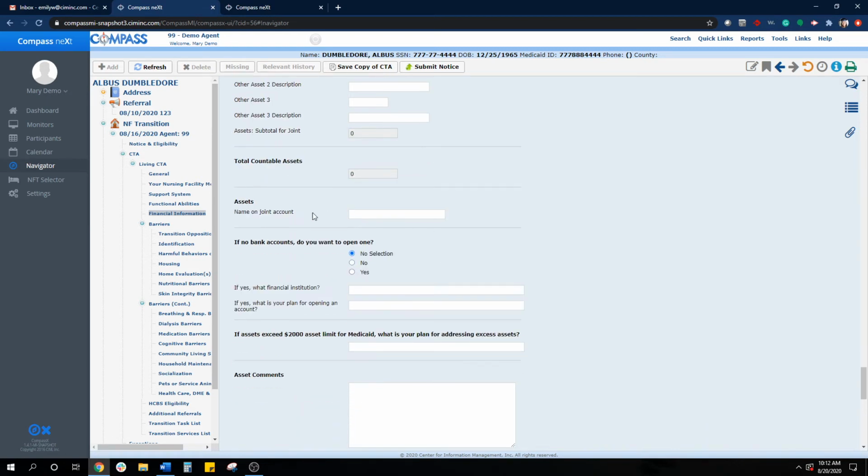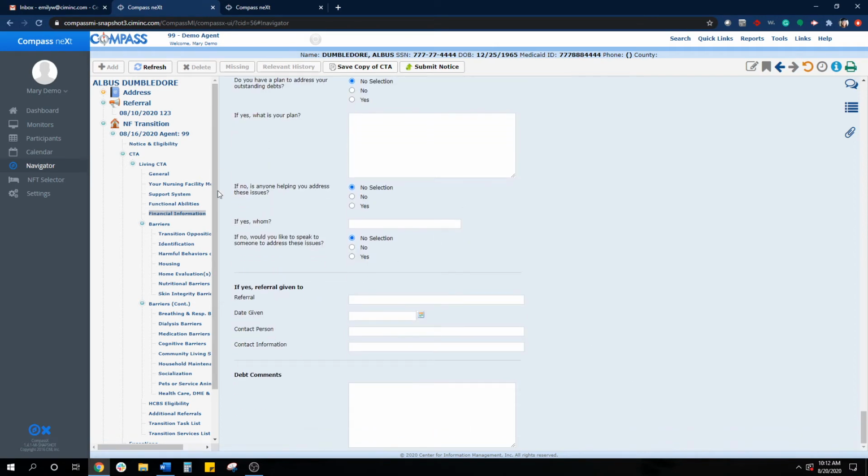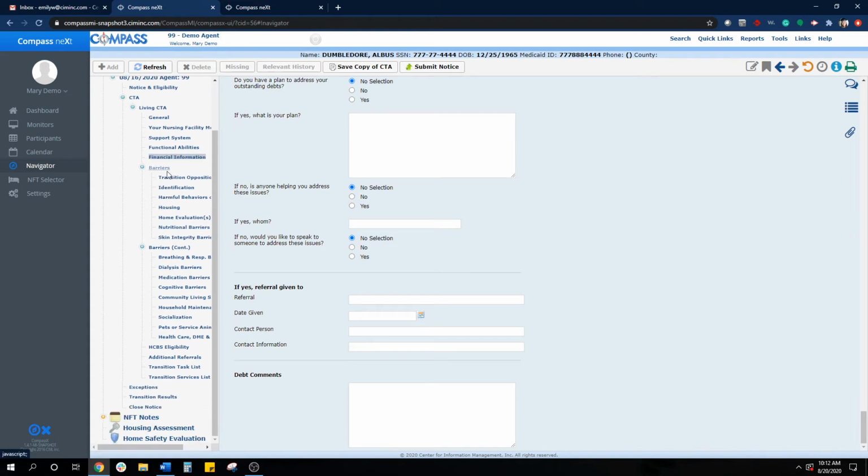Okay, so next section, there's not a lot of other interesting things in this. So I'm going to go to the barriers. The barriers are broken into two sections, like I said, just because of that database limitation of not being able to fit all the different fields into one subnode. So that's why we have the barriers and barriers continued.